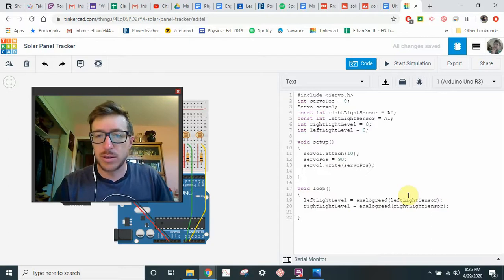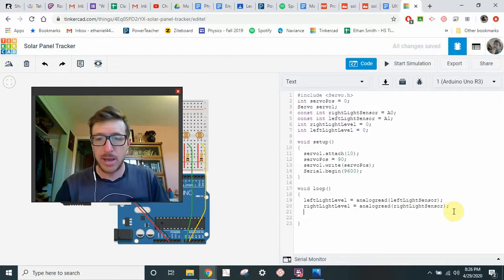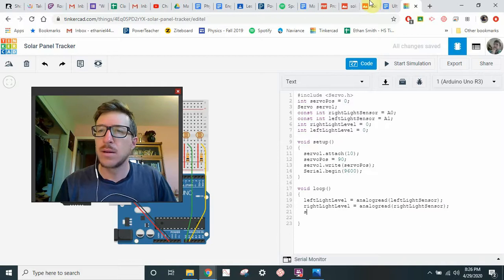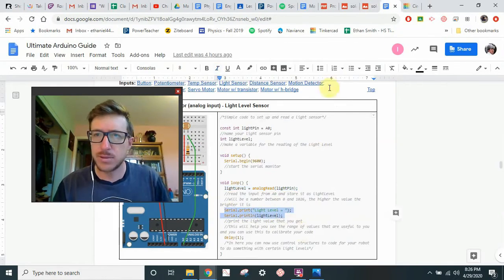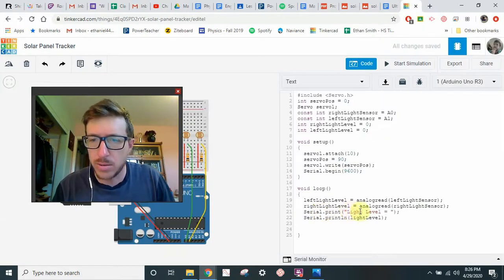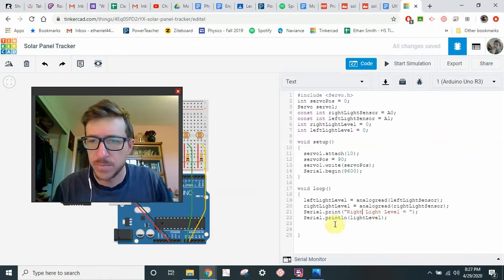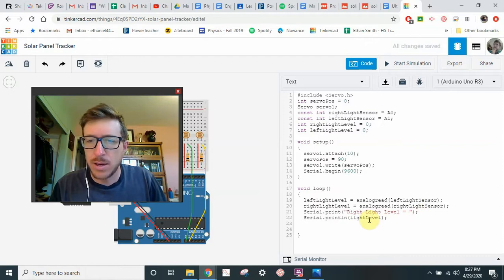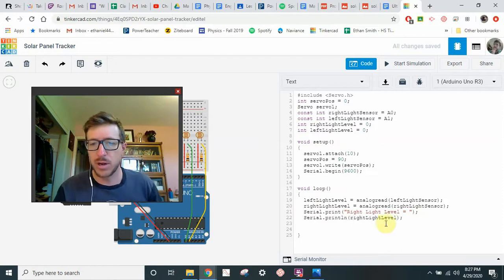Let's say I do want to know what those are. I can turn on my serial monitor, and then let's double check the code on that. Serial prints those light levels. Let's do right light level, and then that's going to be printing the value that I'm getting at the right light level. So here I'm referencing the variable.